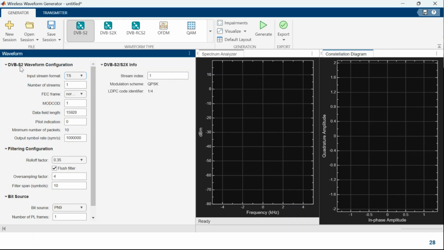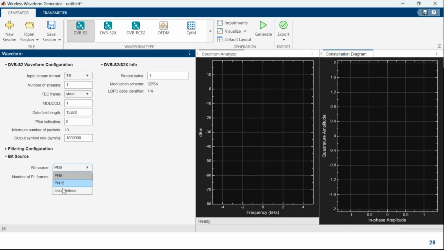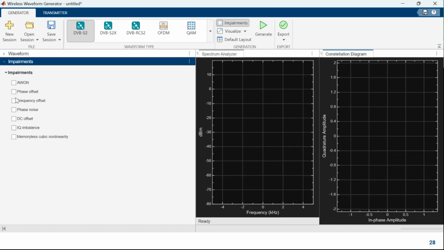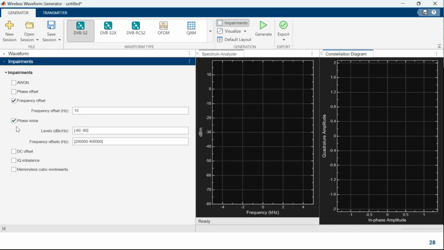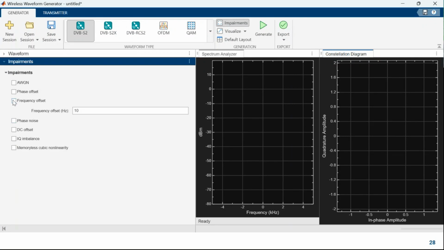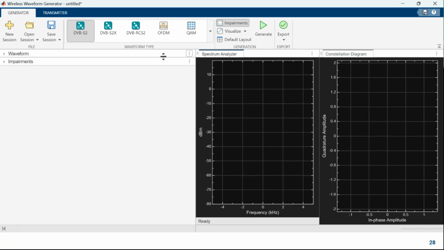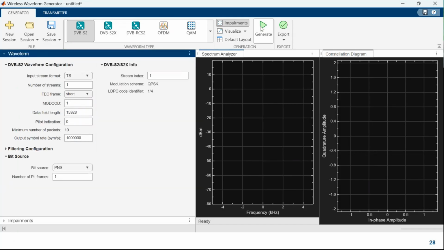So the input stream format here for DVB-S2, this is a little bit legacy, but what type of FEC? Is it normal? Is it short? What is the mode code you want to use? What is the filter? Where do you want the source to come from? You can define your own function here. And then add some impairments. What if I've got some frequency offset? What if I've got some phase noise, and so on and so forth? So the goal here is to implement this type of features to generate.